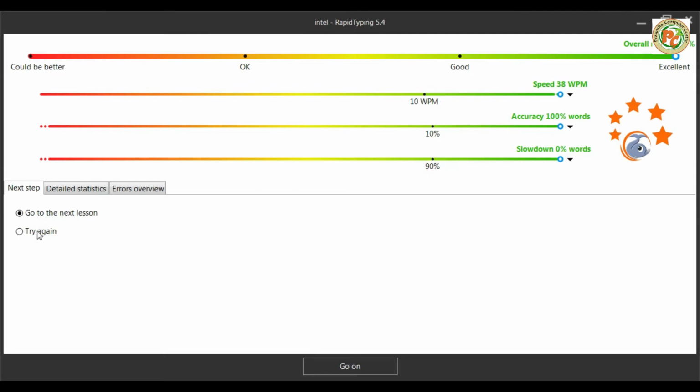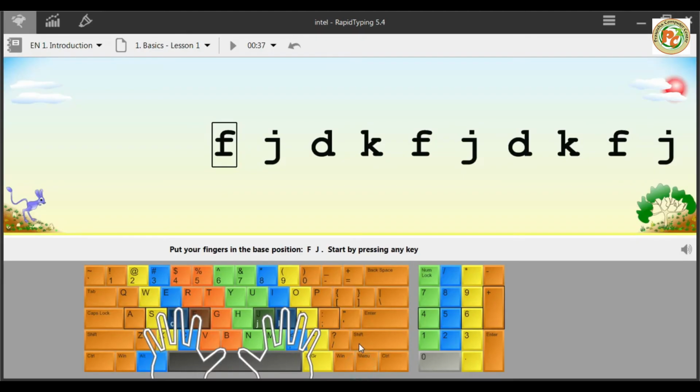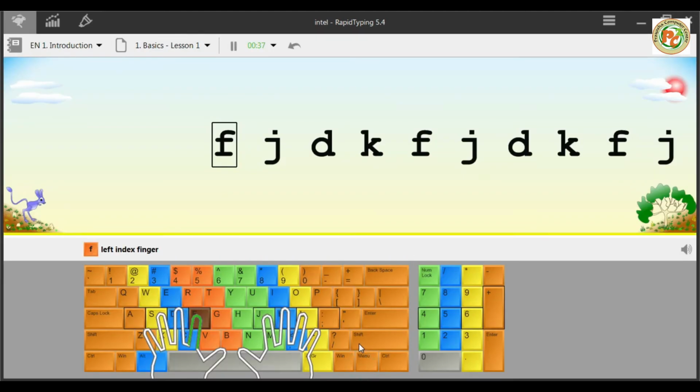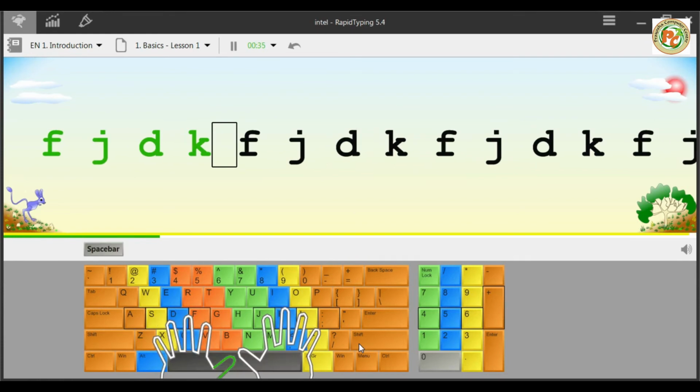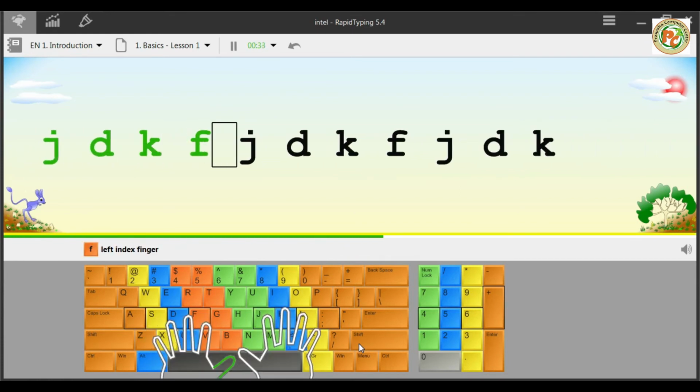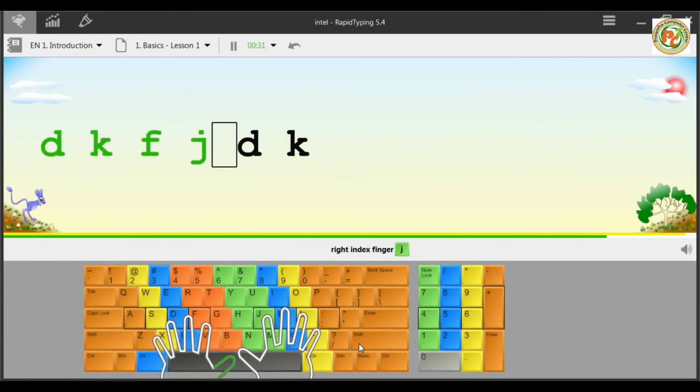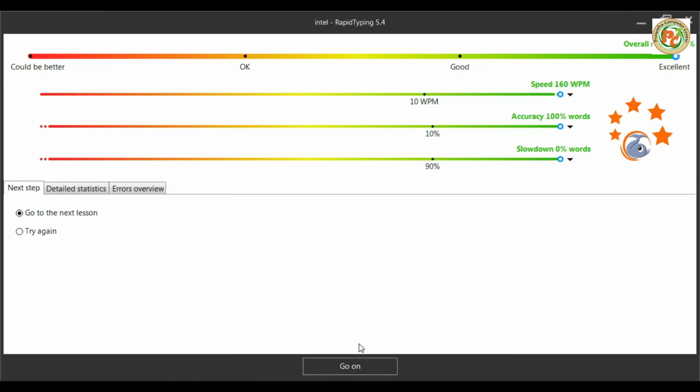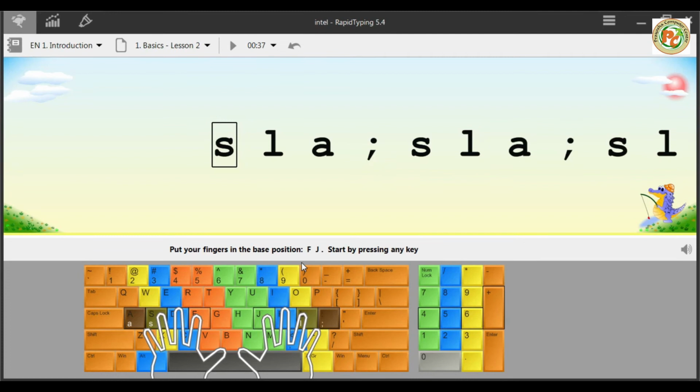Okay, now if you want to do it again, then please try again and click go on. Okay, now we are going to do it the same. So now here you can see typing speed is equal to 160 per minute, accuracy is 100%, and it is 90%. So it is good now, right? So we can click on go on, so it will be the next lesson.